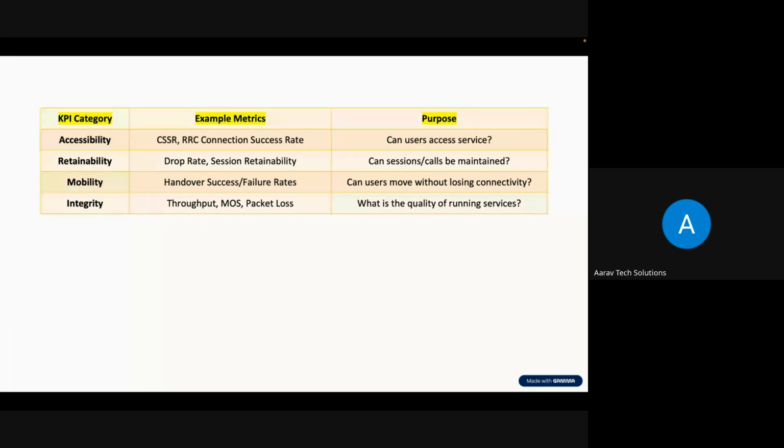Retainability, nothing new, evaluates service continuity: drop rate, radio link failures frequency and involuntary detachments. That will be for retainability. Mobility evaluates the network's ability to maintain service during user movements. Integrity will be the throughput part.